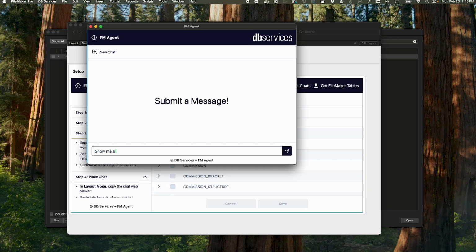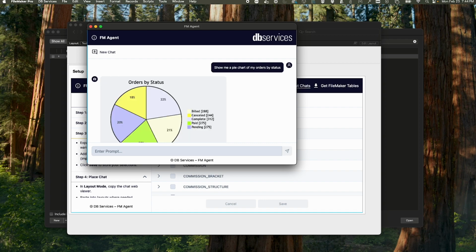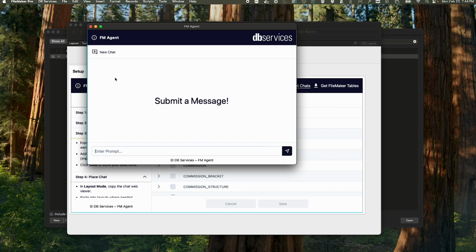Show me a pie chart of my orders by status. You can see that I'm still going to be able to get responses from my data. But if I click a new chat, because we don't store any of the chats, I don't have the ability to access that thread anymore.